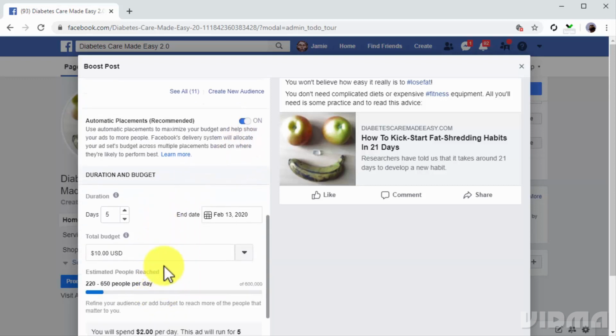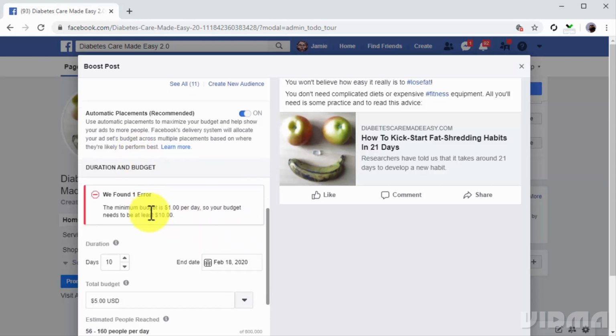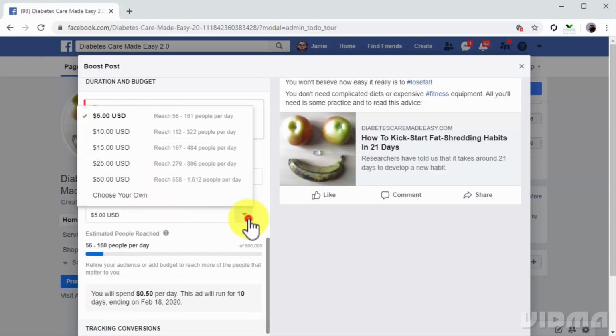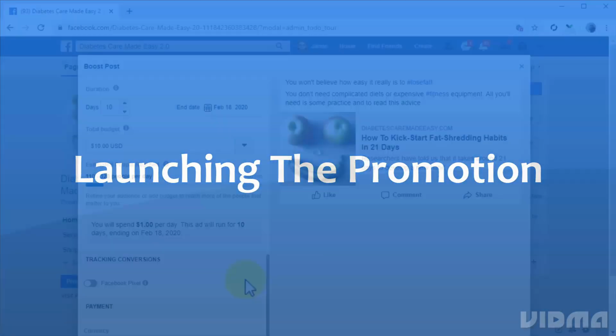Now move to the Budget and Duration section. Here you're going to select the duration first using the Days menu. Next, you're going to enter the amount of money you want to spend to promote your post into the Total Budget field. Here, we recommend that you enter a total of $5 to $10 to test your promotion first. You can then increase this amount. You can see the estimated reach below. This is the number of people that will potentially see and interact with your post according to your total budget and duration. Launching the promotion.